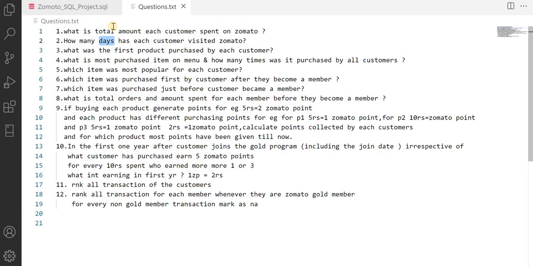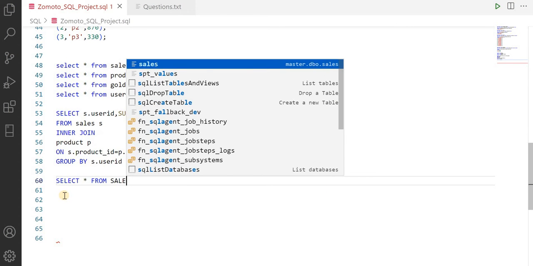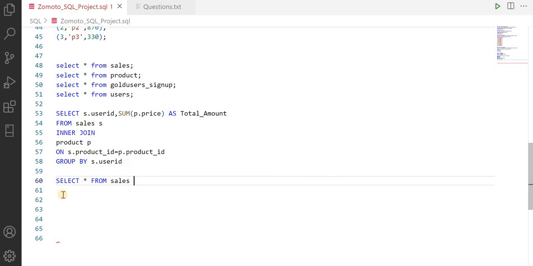So let's write the code. Here I will write select star from, we know that we need to use only the sales table. Sales from the sales table. Cool.